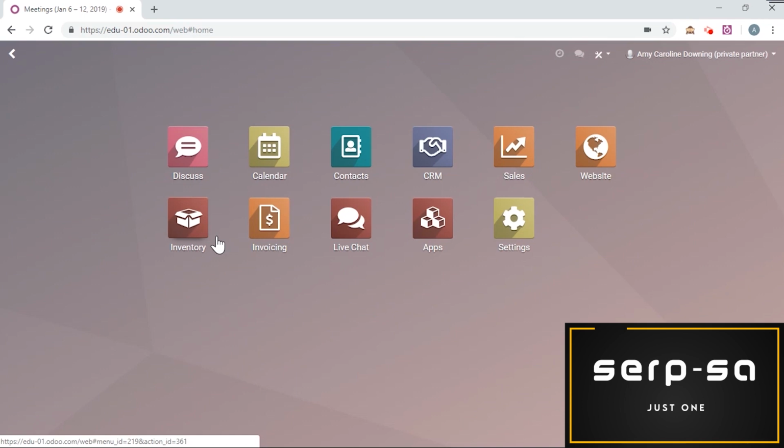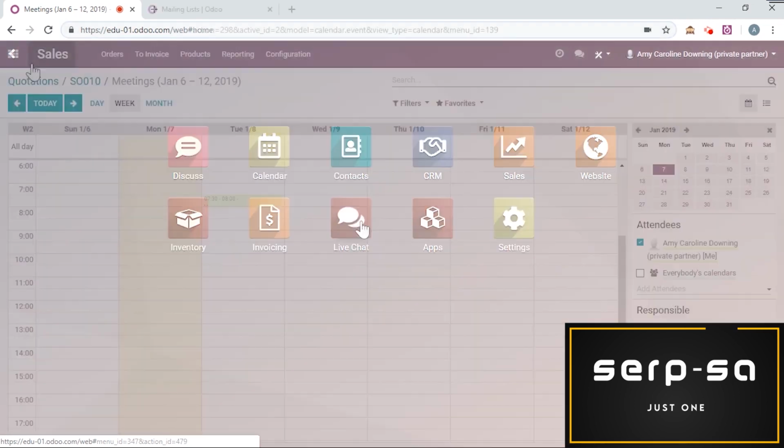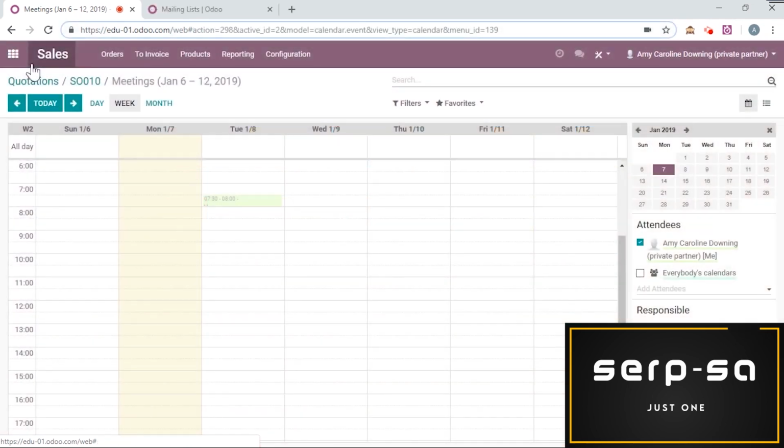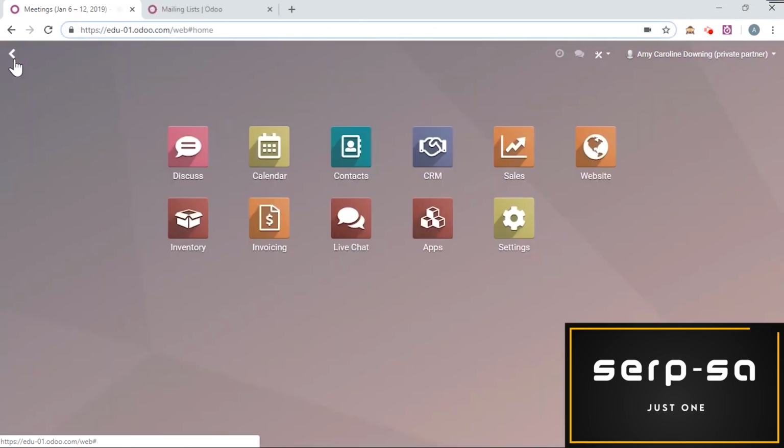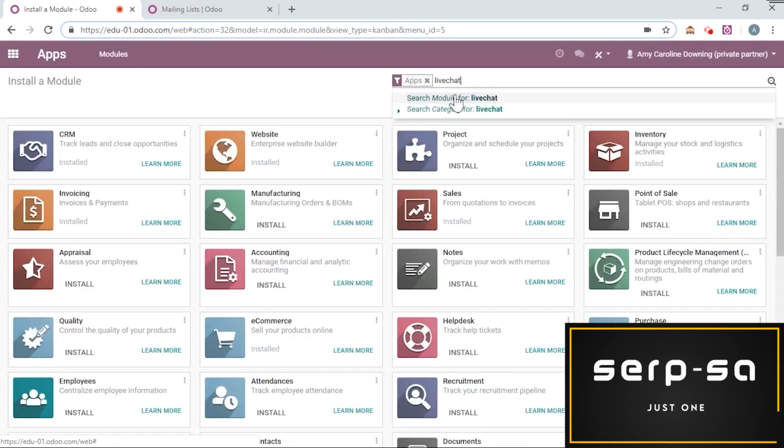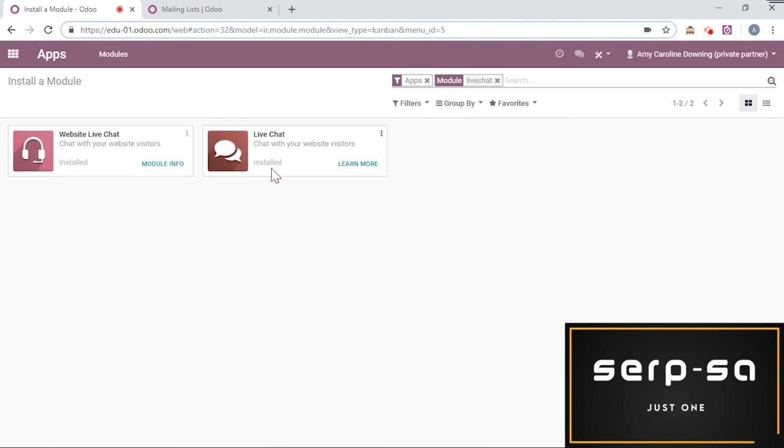Now, there's another advanced option we have with live chat, which is our application to speak directly to your customers in real time. So there are other more advanced options you can do with live chat. Now I have pre-installed live chat, but if you would like to install it in your database, you can do so by clicking on the apps module, searching live chat, click install, and there you go.